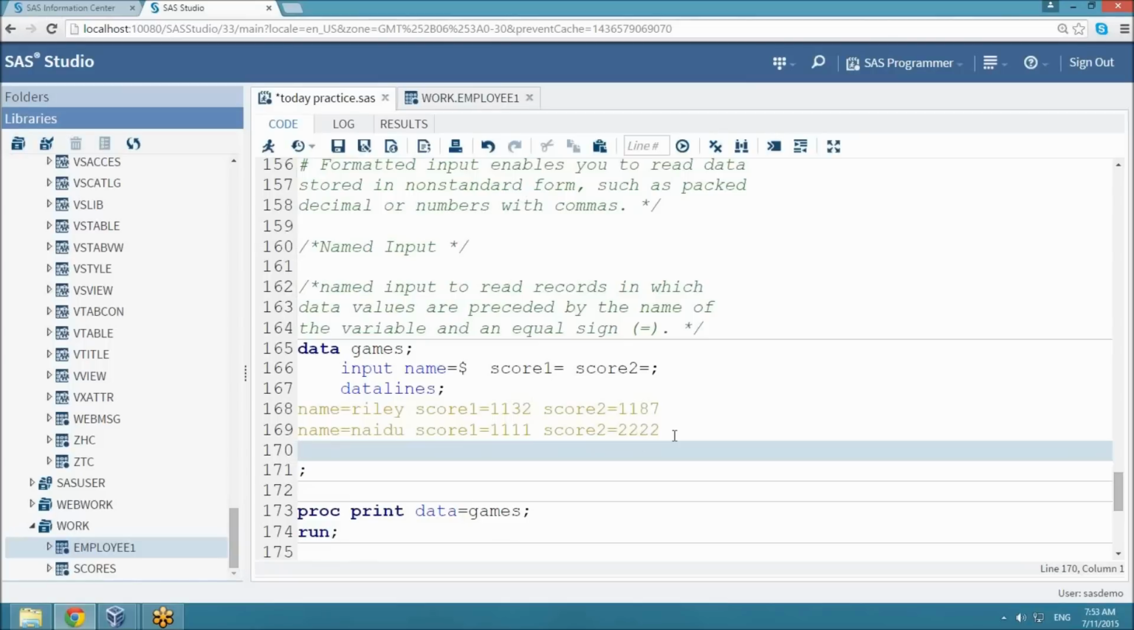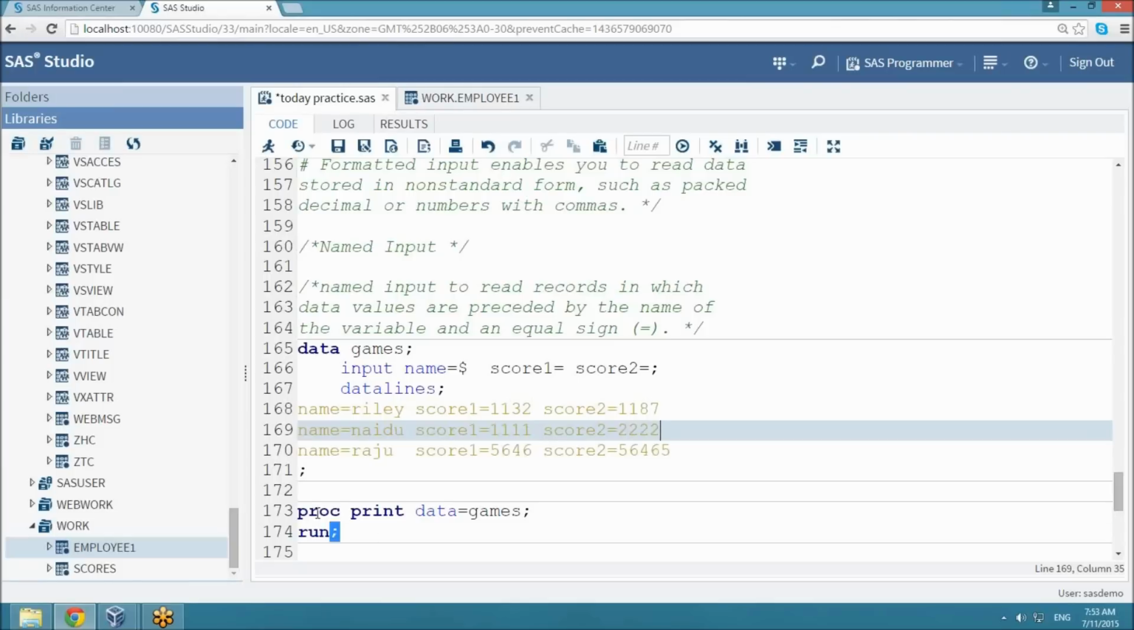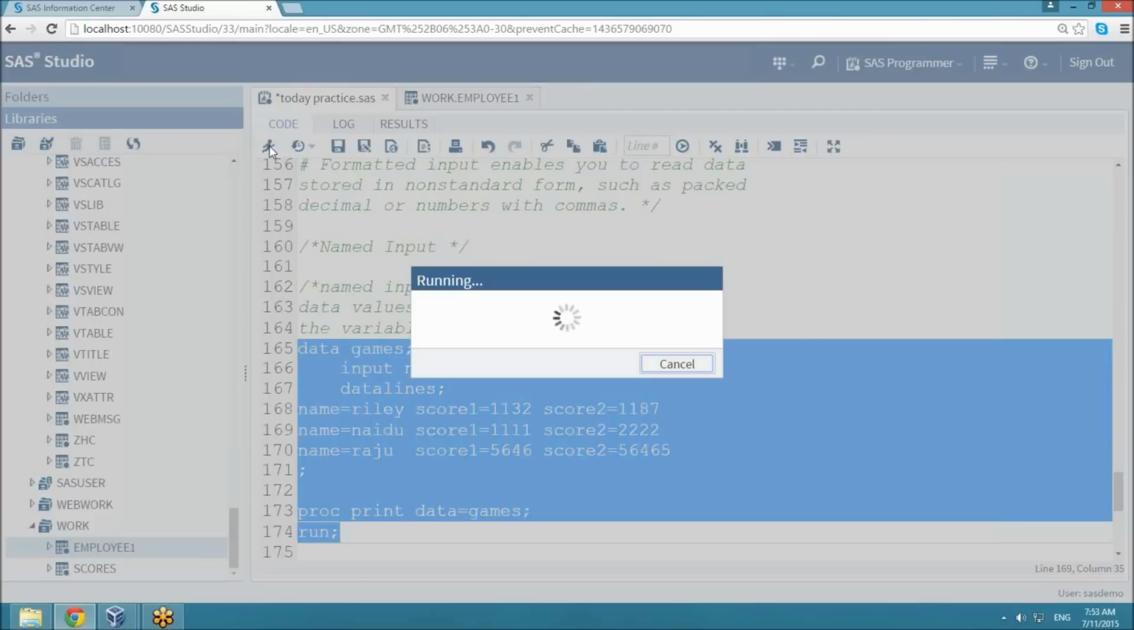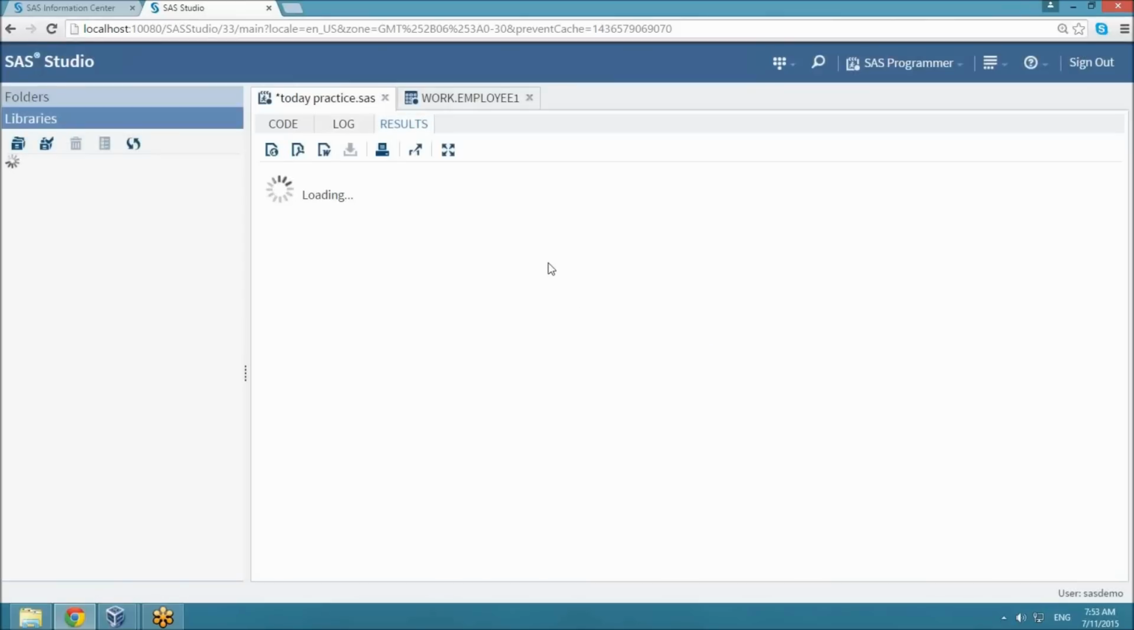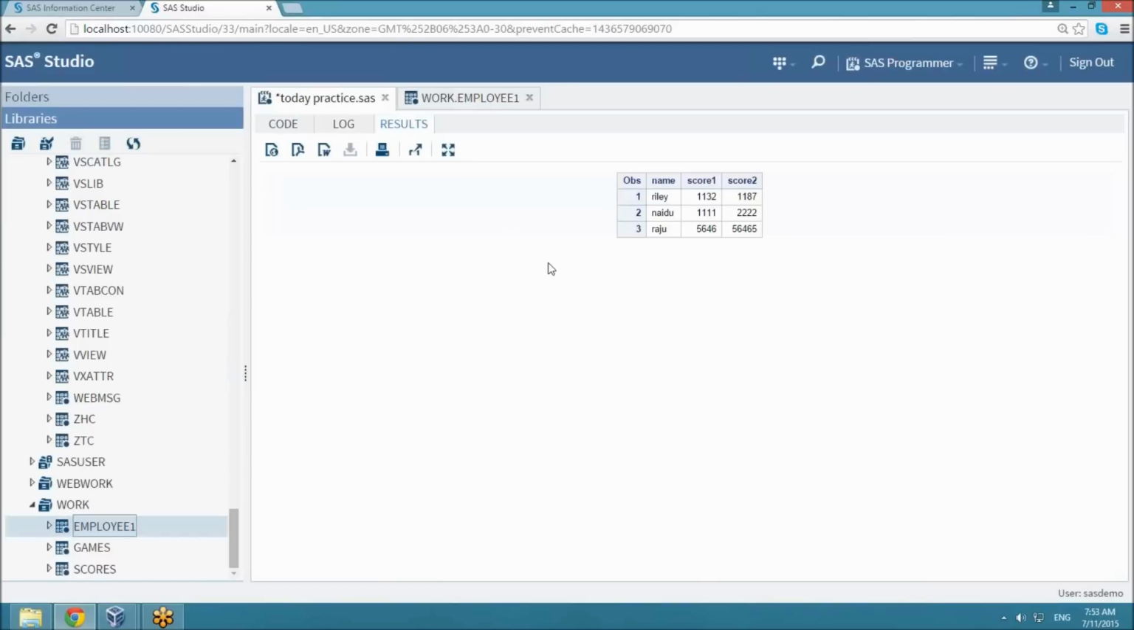If I want to write with the name of some Raju, tell me. Again, name equal to Raju and space, score1 equal to some value, and again space, score2 equal to some value. You're writing some value, right? So then only it will work. If I run the program, then you can see it. You got it now.